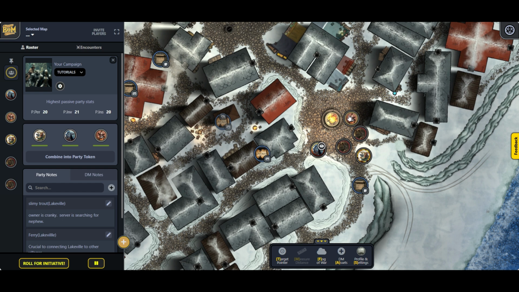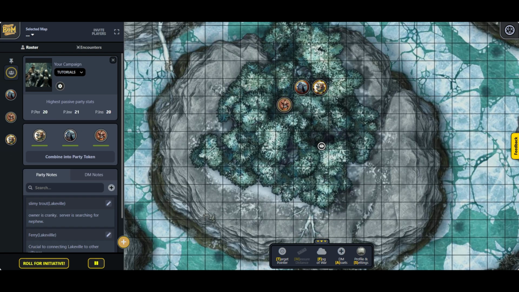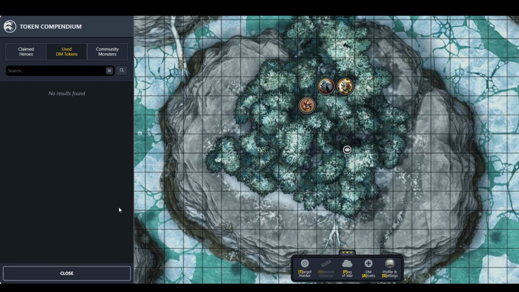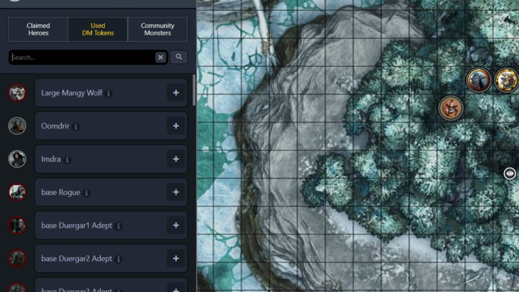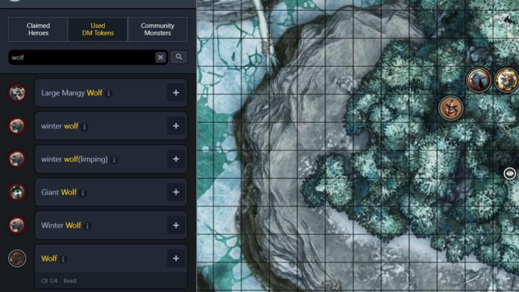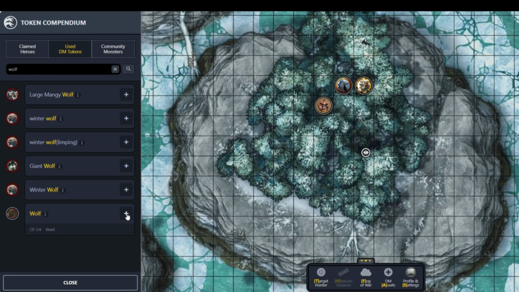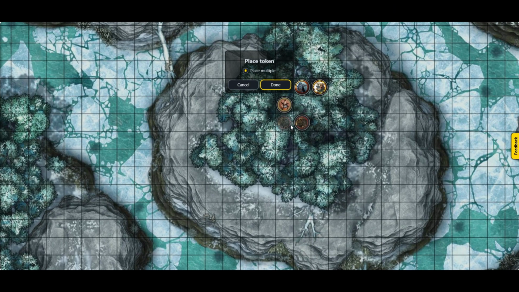Okay, the second thing is how do you move your NPCs that are traveling with you, or how do you move, say, familiars? So first, coming back here, I would say there's two ways to do it. First, if you do the yellow plus, you can go to use DM tokens. So you can click on that, and those were wolves, so I can type wolf. And you can see here, though, the red ones are monsters. The gray ones, see the gray outside circle there, are NPCs. So I know this is the wolf that I want, so I'll take that and put him out here.